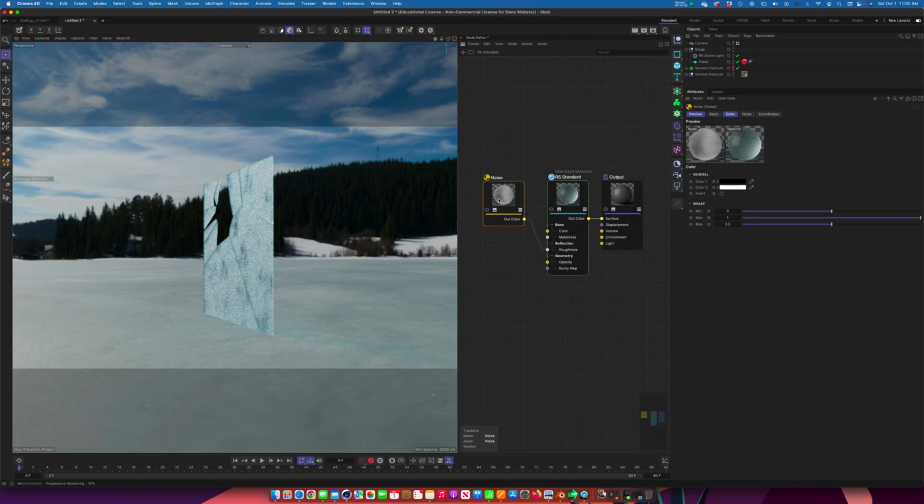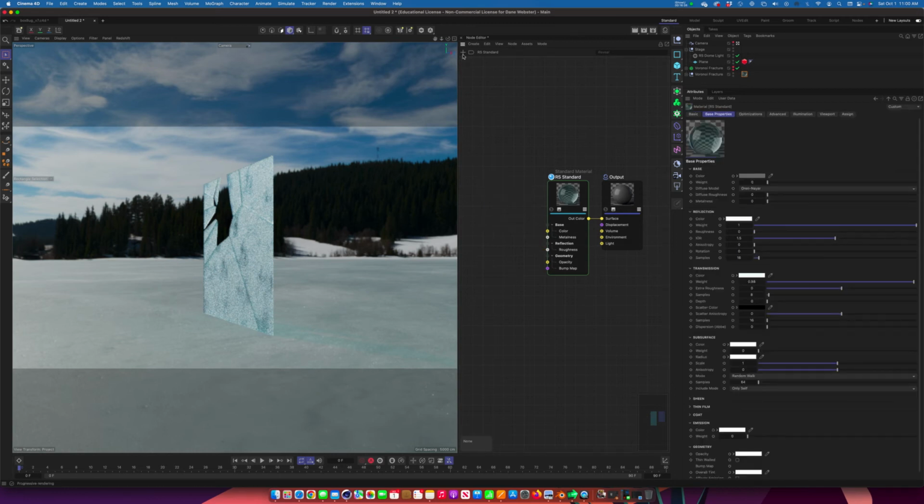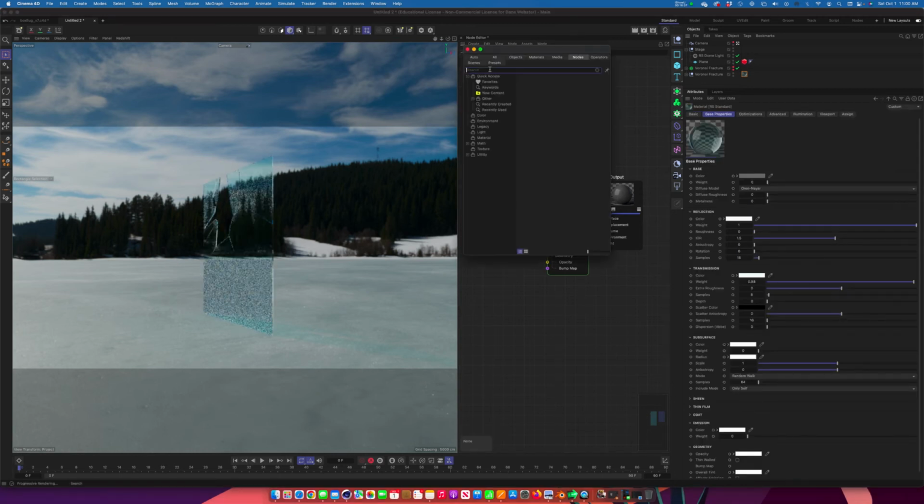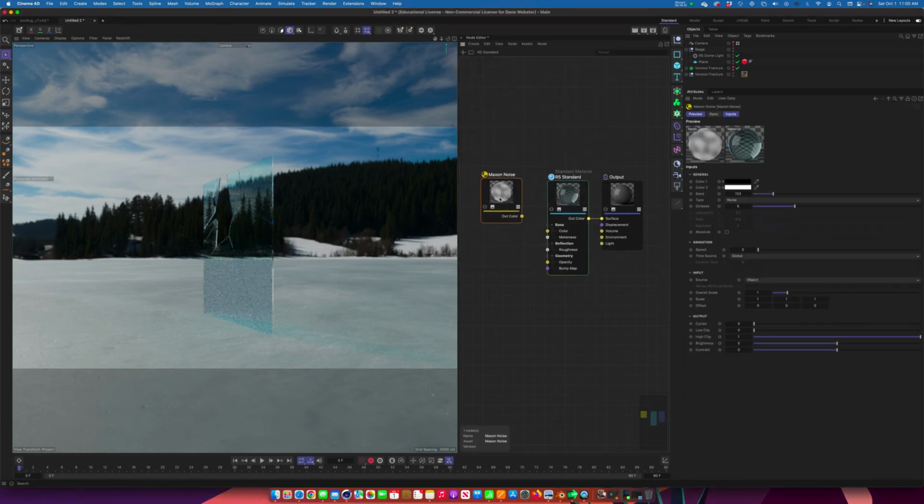Oh, in fact, I just used this, got the wrong noise. Let's use the Maxon noise, not the Redshift one. There we go. Roughness, there we go. Right, same thing. You can see where the little splotches are.